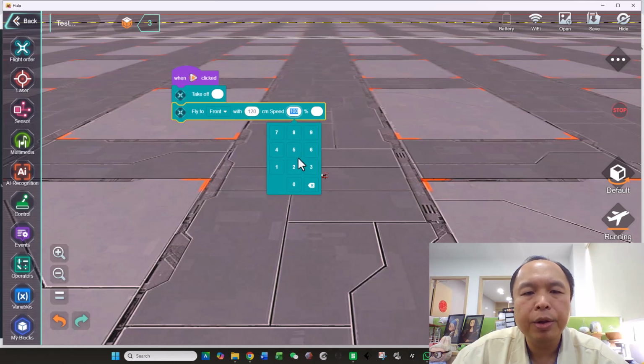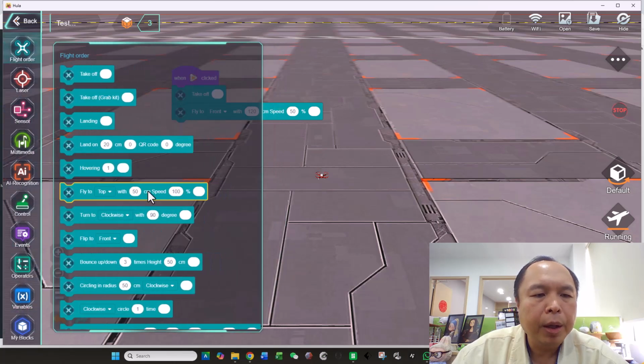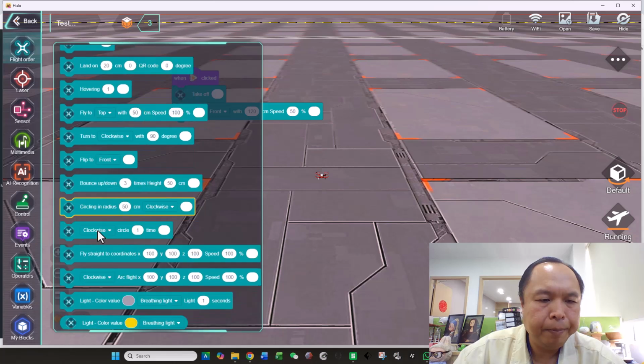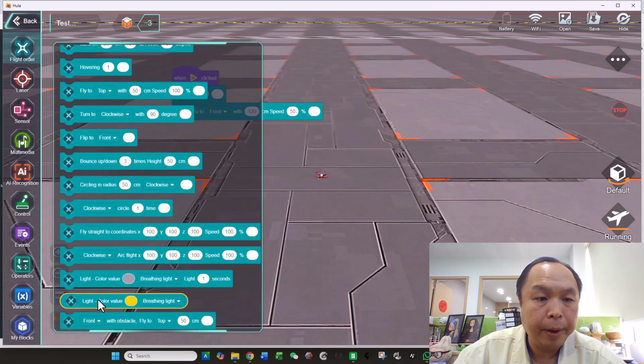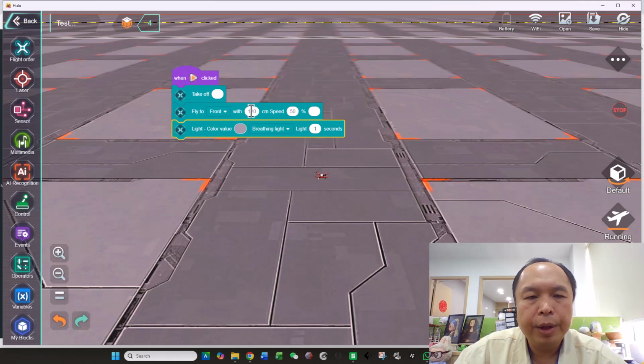With the speed you can put 50%, since we want to see how it flies, so we let it fly slowly. Fly to the front, 120 cm. And what is next, what you want it to do? We can let it turn. I think they have light, so we can select this one. After you fly 120 cm, we will use light.